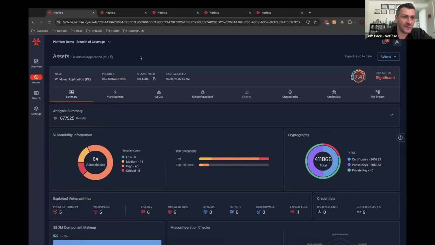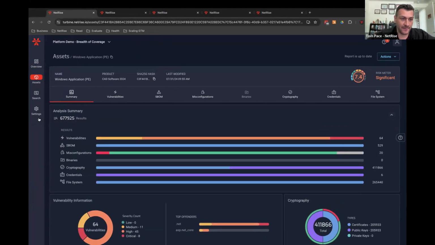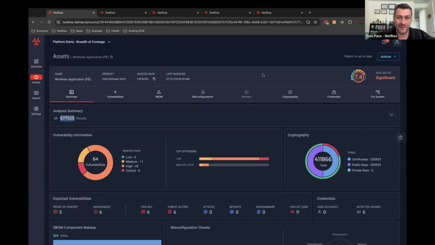All right. So first thing I'll show you here, I have a handful of artifacts in here. This is just a normal Windows application that does CAD software. It's a piece of CAD software, rather. First thing I want to call out is this executable has 677,000 files in it in one Windows application. That probably exceeds the number that most people had in their brain.